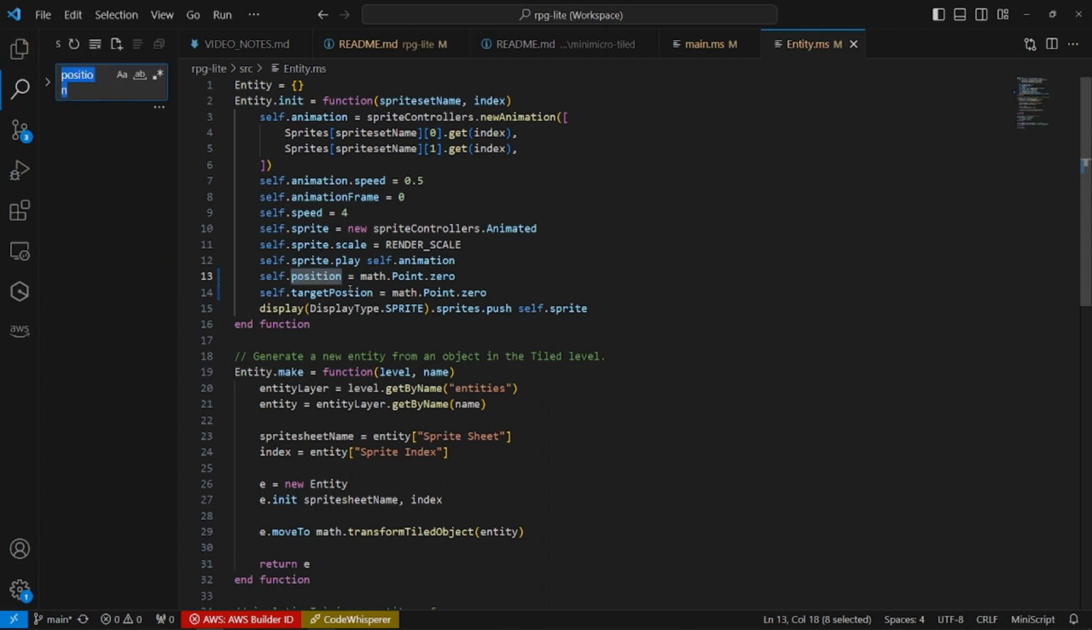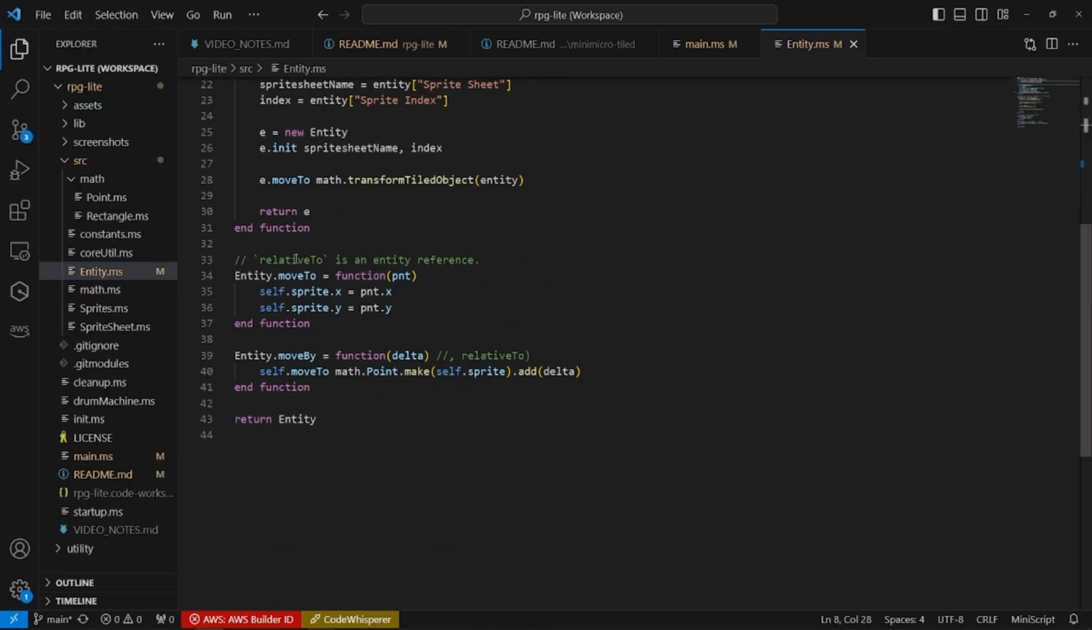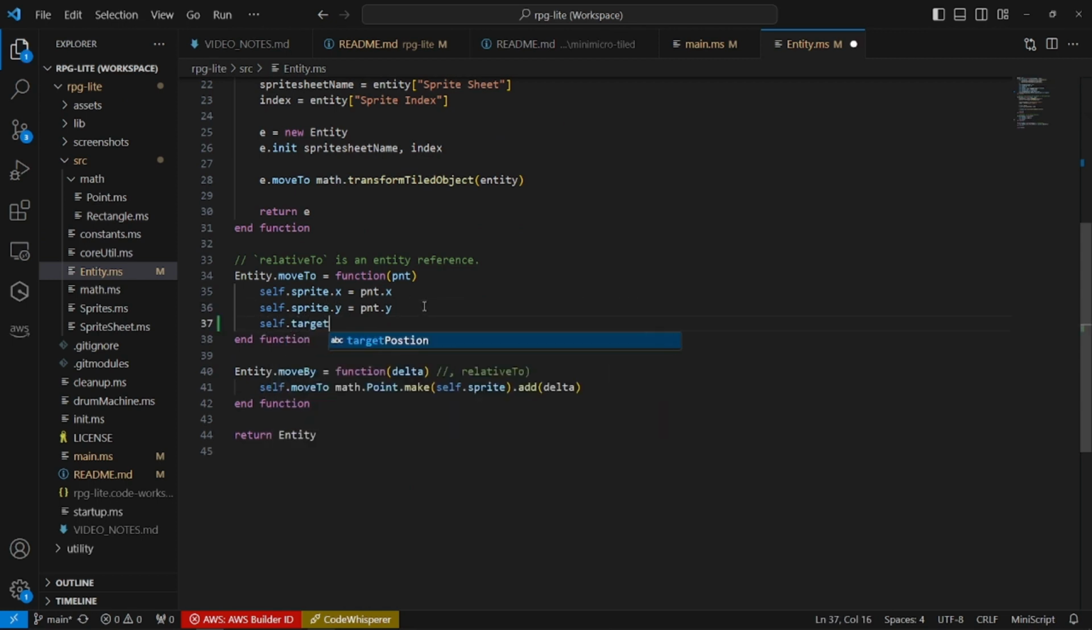we're not using that position anymore. We're using the sprite's X and Y, which, you know, it's kind of nice. So we're just going to pull out position. So when you're doing a move to, you move the sprite and you set the self target position to that point. Ta-da!